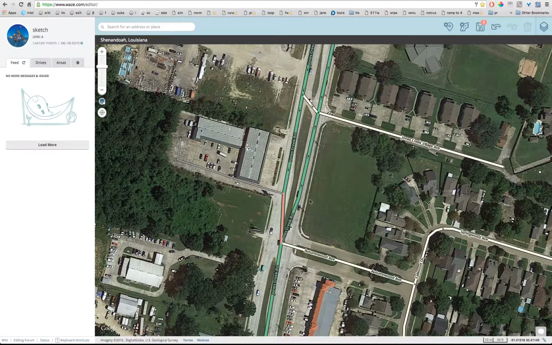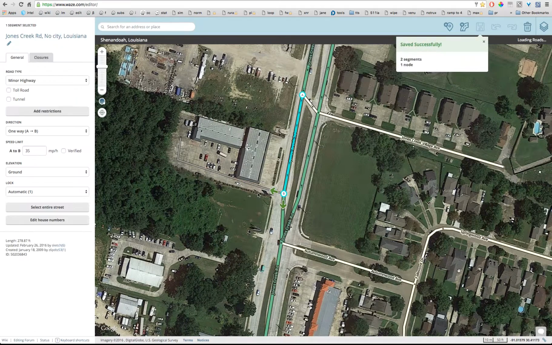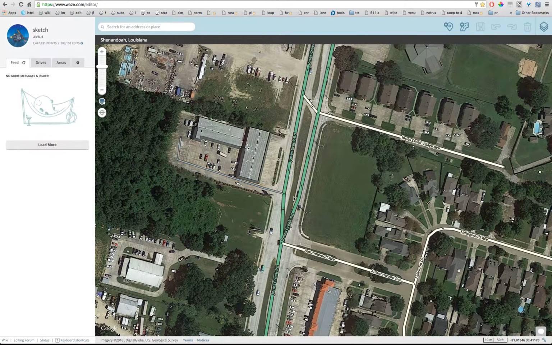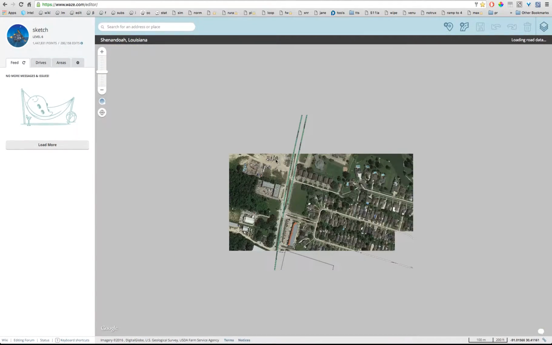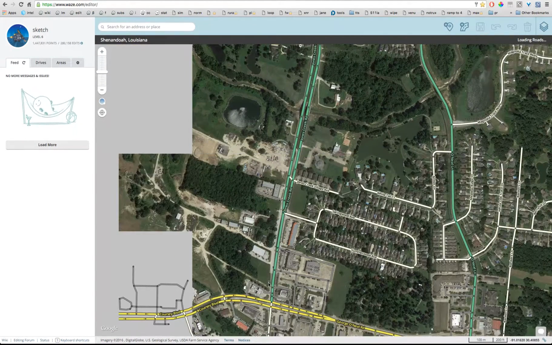And this U-turn is really allowed here. We'll be changing that shortly. But anyway, there's how you do it. Dividing a road. I'm almost done.